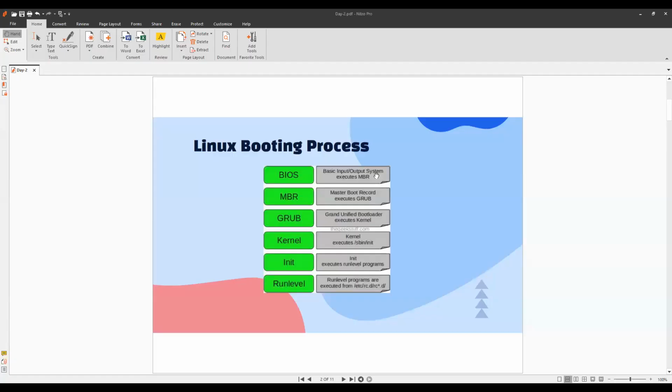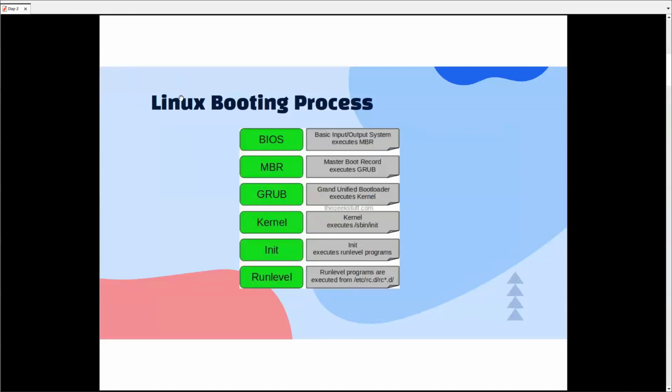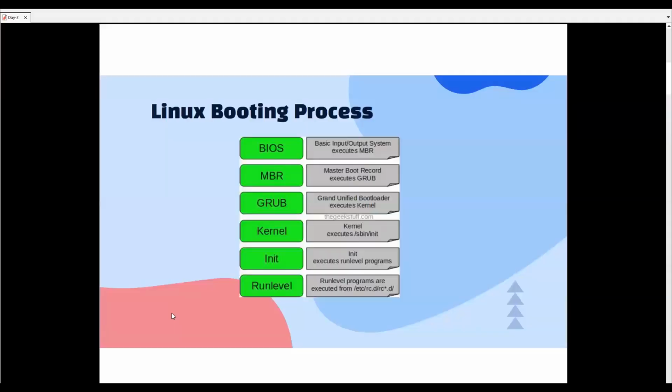So today's session, we'll be seeing what the booting procedure is and what the use of it is, right? And we will also be seeing how to create an instance in your GCP as well as your AWS.